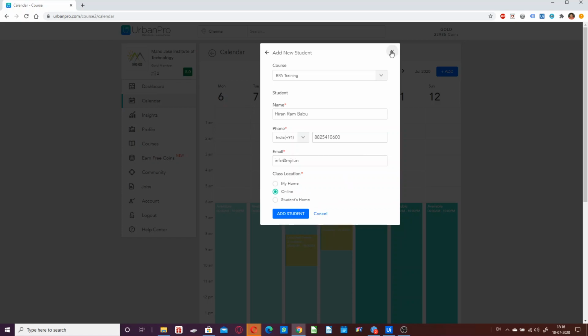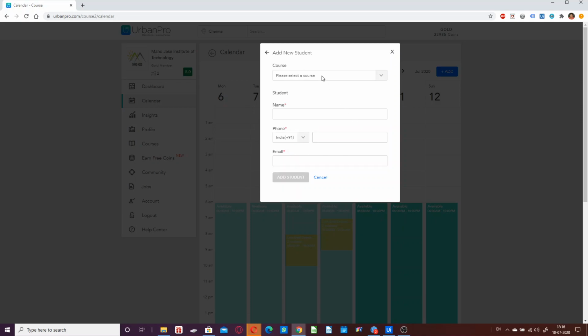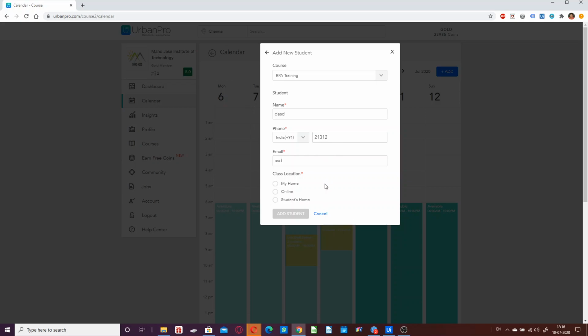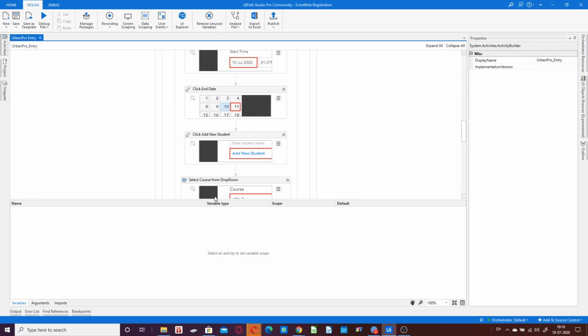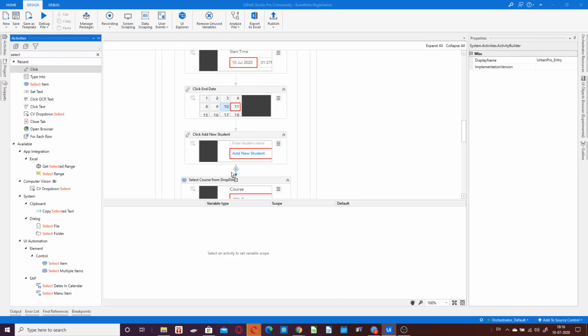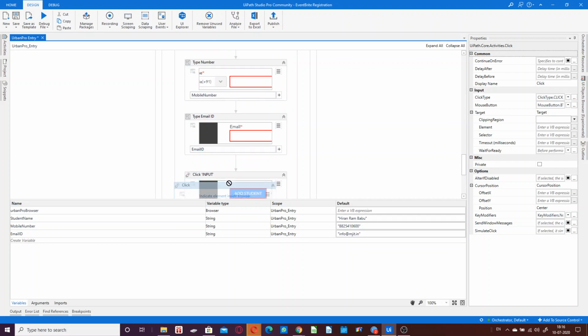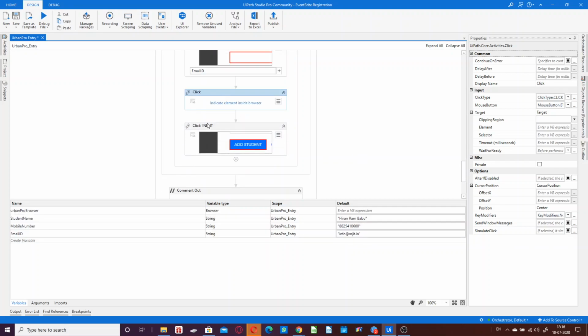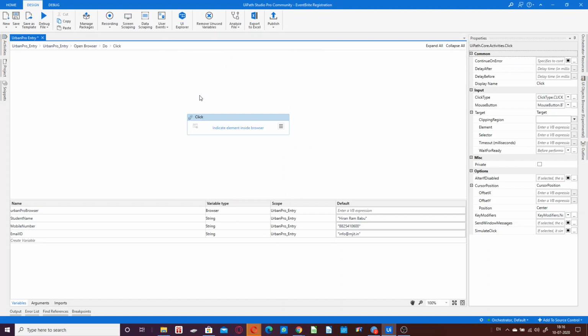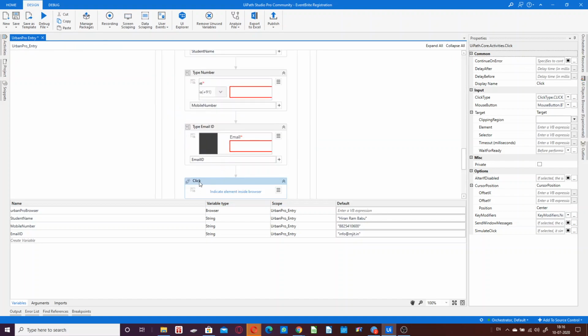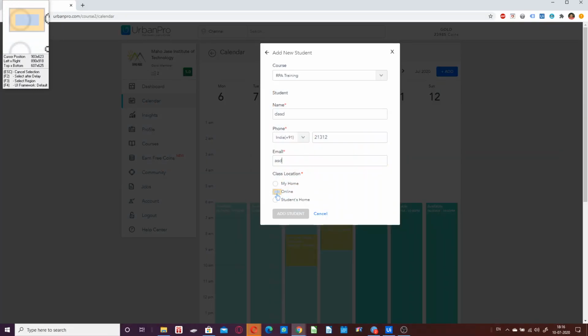So what I'm going to do is let me add a new student, select RPA, type something, and then this option. I need to show the machine to select this. So adding one more activity called click. Where do I need to place it? I need to place this after email ID. So this is click. Indicate element. I need to select this particular box.